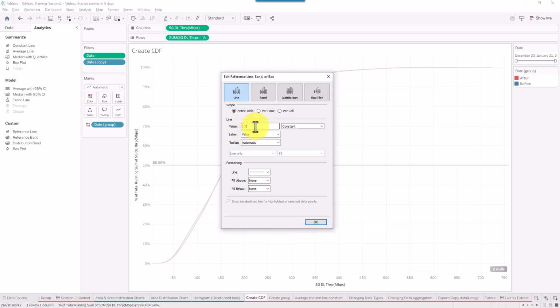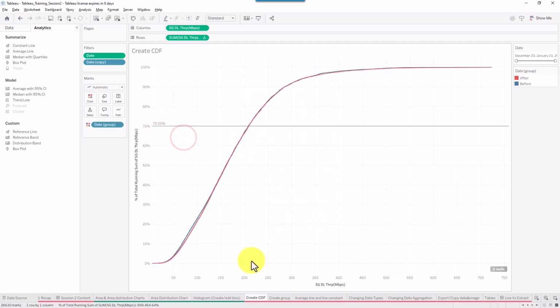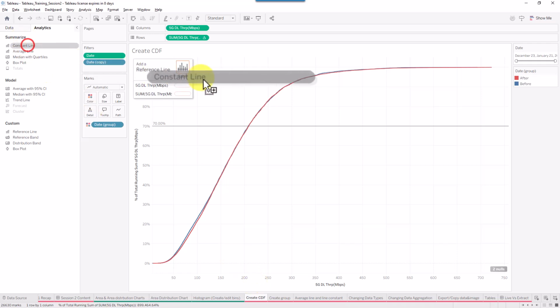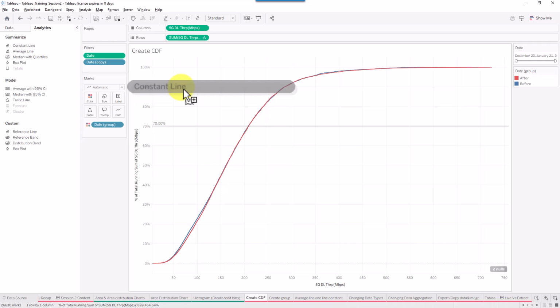For example, 0.7 and change it, and it will give you the average value here. Sorry, the constant line as 0.7. If you would like to draw another one in the x-axis, you can do the same method, just drag and drop it again, but this time to make it, for example, here.